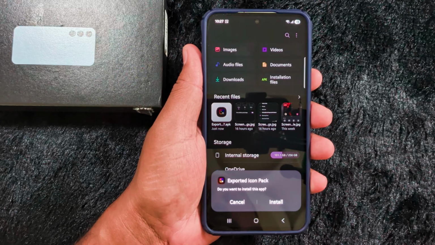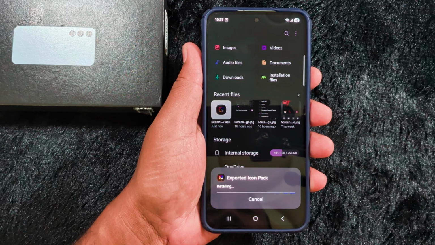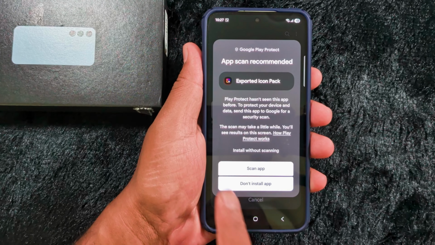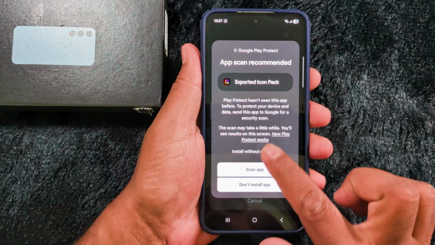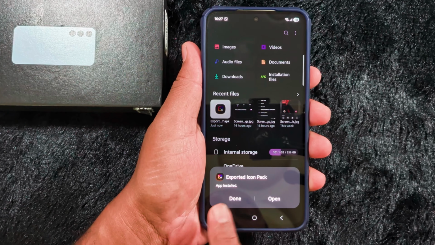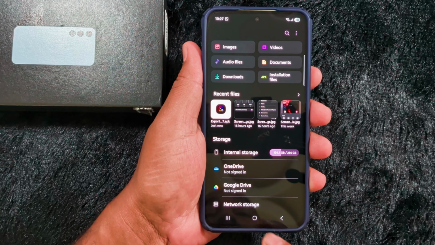Now you can see download the APK file of the icon pack. So tap on it. Now export the icon pack. Tap on install on your device. Now you can see the exported icon pack. Here in more details you can see the install without scanning option. So tap on it on your device. Unlock your phone. Now you get an app install message on your device. So tap on the done option on your Samsung device.